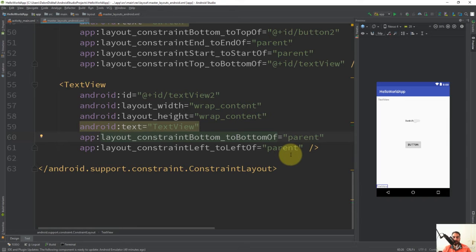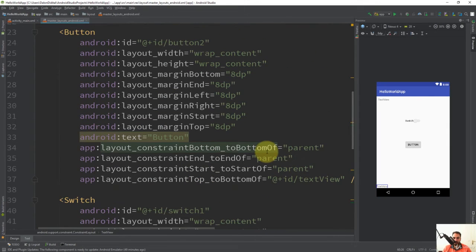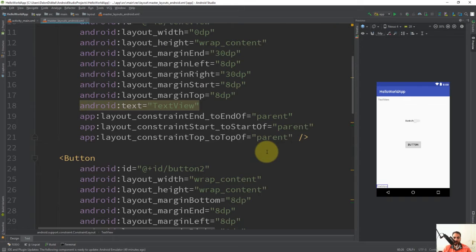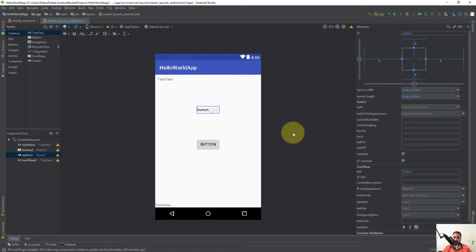So constraint layout is really nice, and if you master this constraint layout, it is going to help you a lot in your programming journey, and you're going to build a lot of beautiful designs in Android. So make sure to use the things that you've learned in this tutorial, because it really helps you. Now I want to switch to the linear layout.